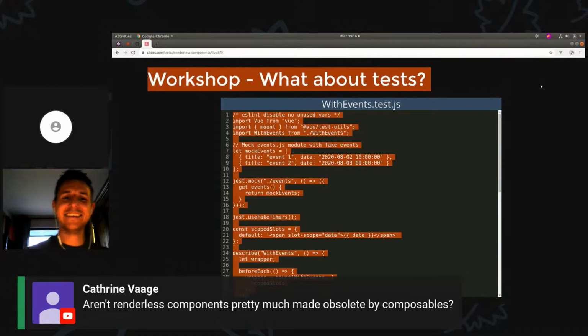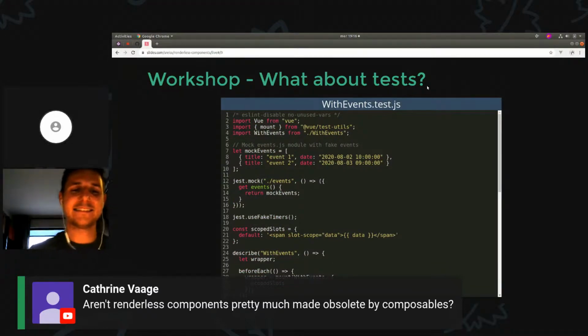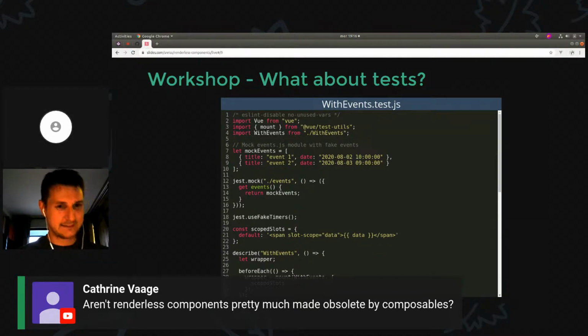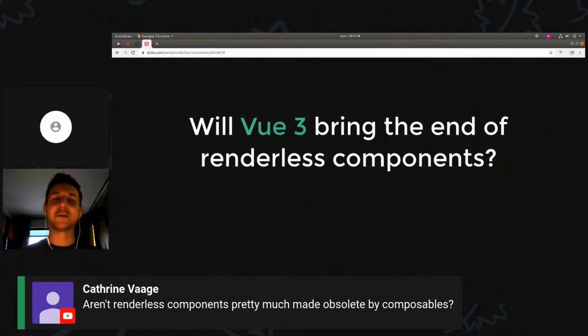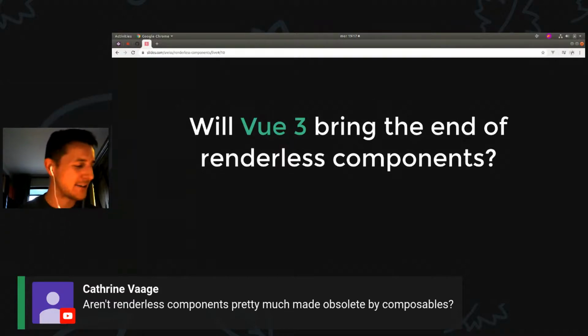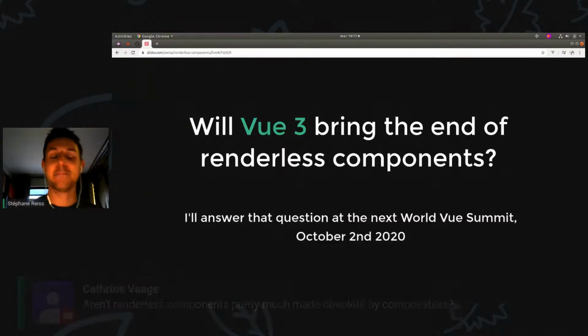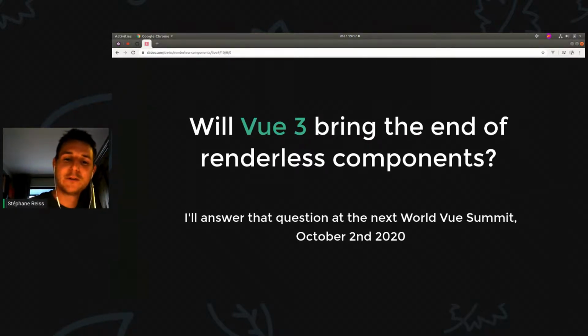Yes, sure. And I remember a question, maybe for next time, from Catherine about renderless components. Are they obsolete by the composable API? That's a great question, and I'm very glad someone asked it, because I'm ready to answer that question, but not today. It's going to be part of a talk I'll do at the next World Vue Summit, on Friday, October 2nd, and I'm going to answer that question. So if you have an opinion, feel free to reach out to me. I already have the answer to that question.